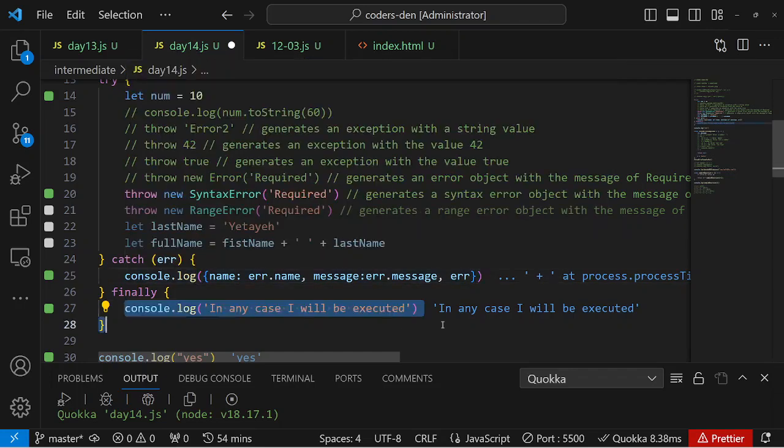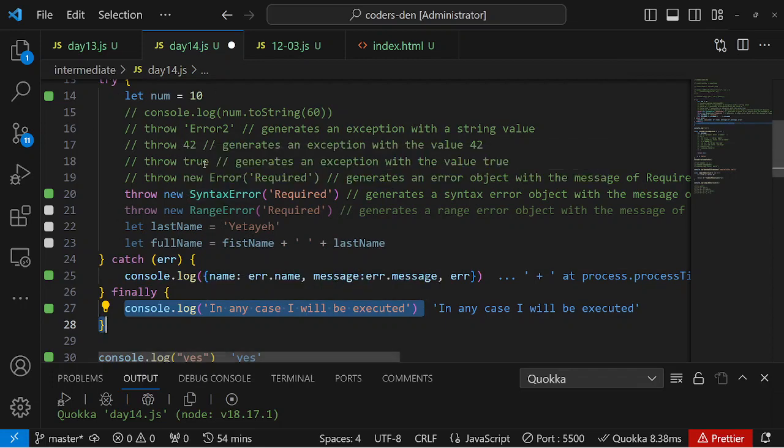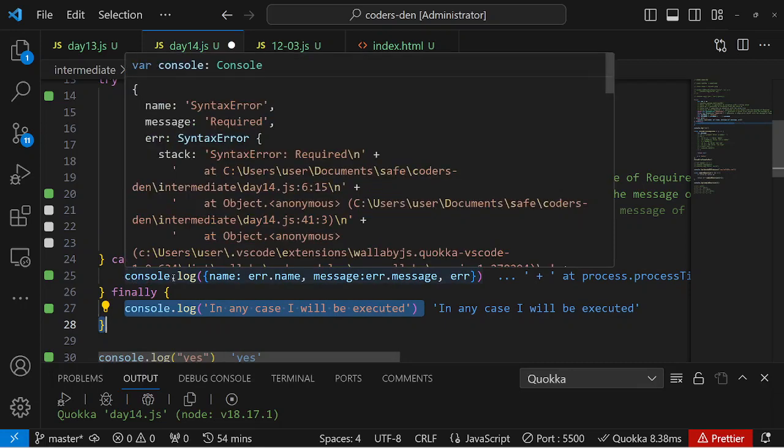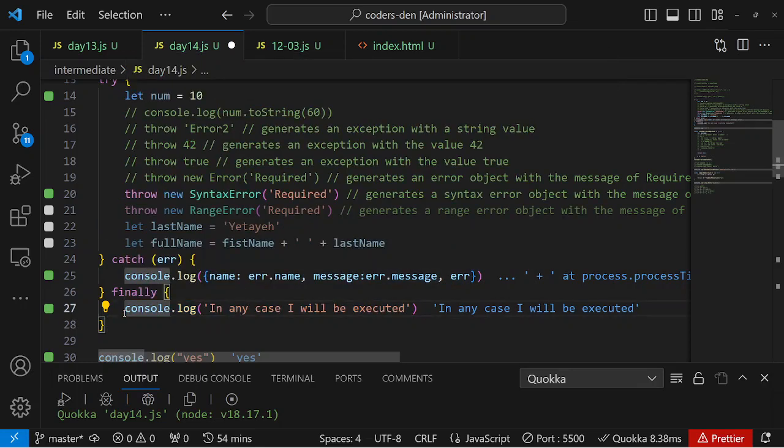That's what goes in here. And then finally, if there is something you want to happen if this code runs, regardless of whether it runs to the end or it encounters an error midway, no matter what, you want this one to run. Then you create a finally block and put it here.